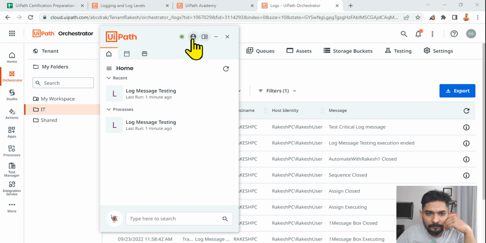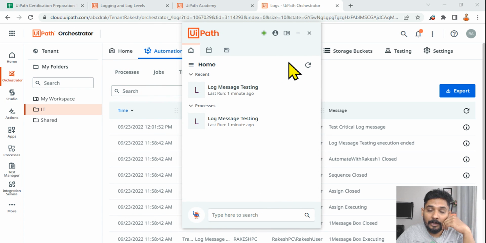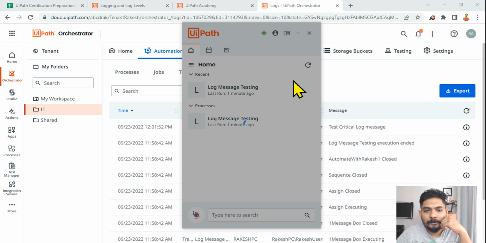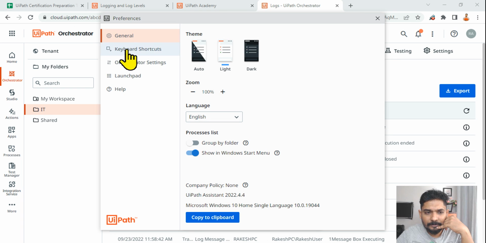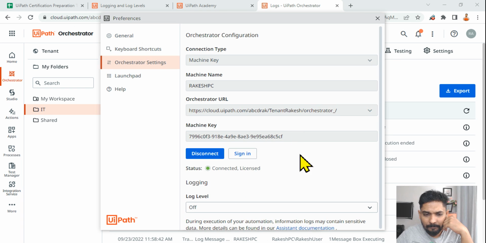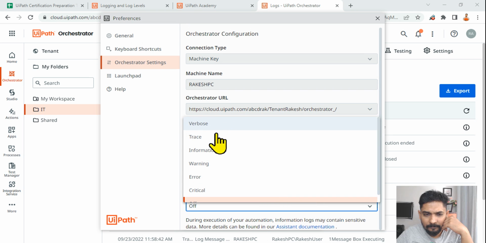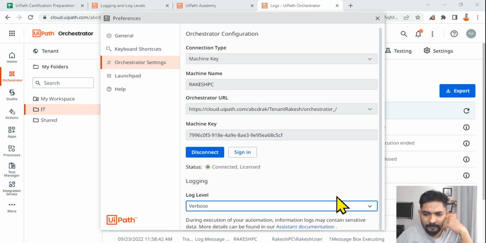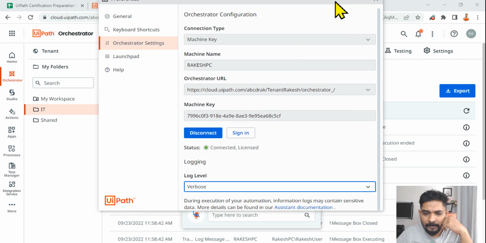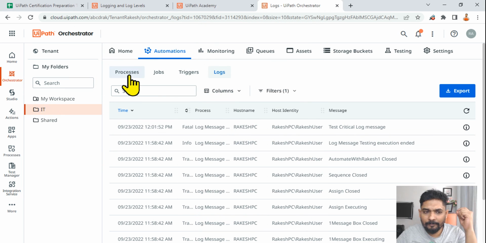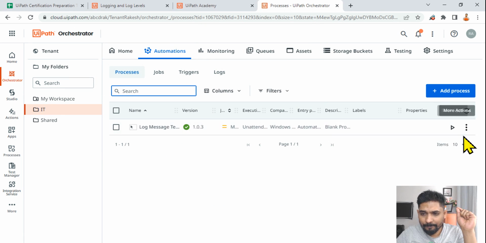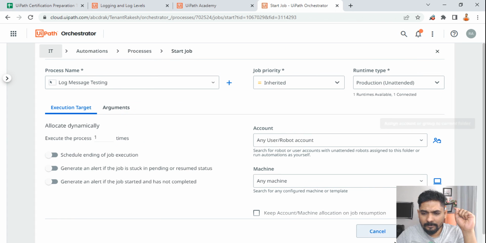Now let's do one thing. Experiment on your system and see how it's behaving and learn accordingly. Here let me open the preferences once again, and in the preferences let me keep it to, let's say, verbose. We want to see everything, so I'll keep it to verbose and close this. And let's quickly run it. Now again I am going to run it from the orchestrator only. I've sent a command, hit on start.